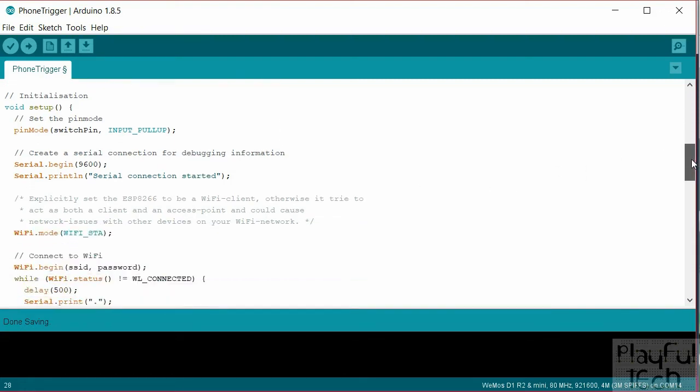Then we'll go through some setup procedures. So we'll initialize the switch pin as an input pull-up. So that will pull up its default state to high and just make sure that that button doesn't float around and accidentally trigger a call when we don't want it to. So I'm going to pull it to high. We'll start a serial connection which we'll just use for debugging information. It's not actually required.